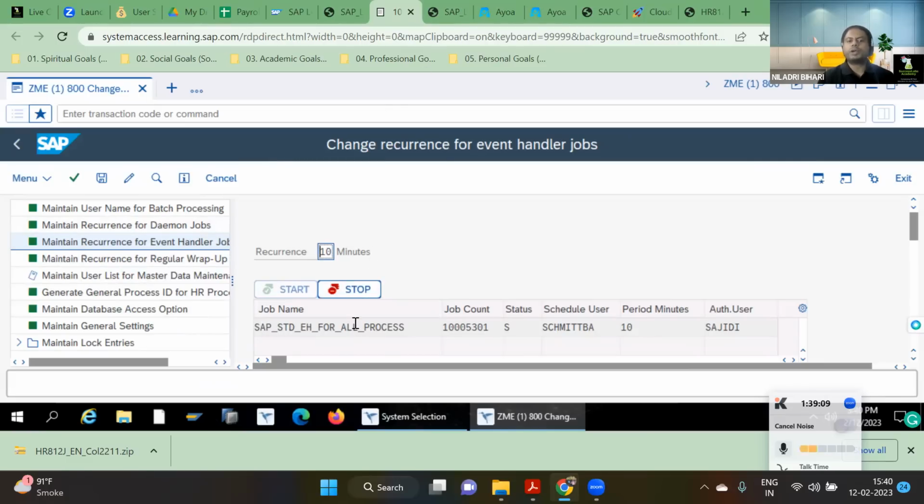Because what are the events? There are so many events in the payroll. In the backend, whenever you are processing the payrolls, there are so many events which work along with that. These are all standard processes. You do not have to apply any kind of changes or customization. These are all standard reports, standard jobs rather. You can see these are all starting with SAP, so these are all standard jobs.